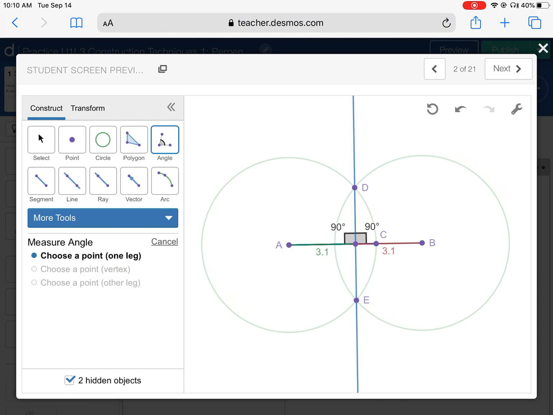Okay, and so we have a perpendicular bisector, and we've proven this because you have two 90-degree angles, and it's cutting that segment in half, making both those segments the same distance or same length.